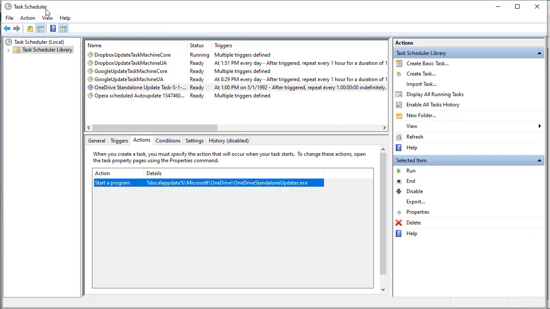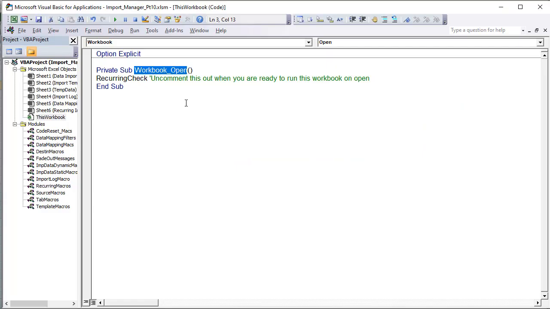This is our task scheduler, and what I want to do is open this workbook at intervals. Maybe I want it every week or every day or every month, but we can do that. All we need to do is open the workbook, because we have that macro already assigned.